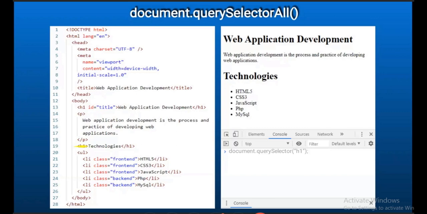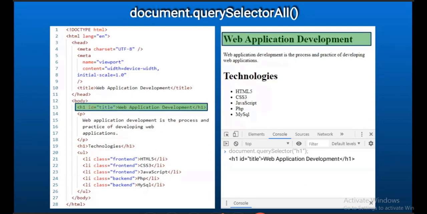Okay, so what is the solution? We have the solution, that is all. If we give the option document.querySelector, and after that All, document.querySelectorAll. You can observe the camel casing: the first letter is small, then the second word's first letter is capital, and so on. So that is camel casing. So document.querySelectorAll.